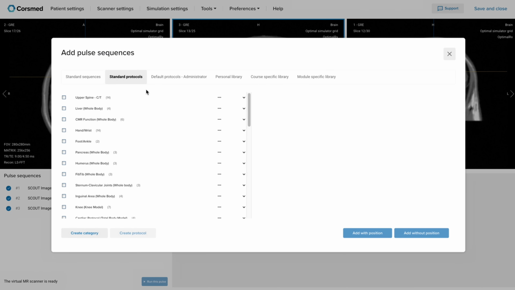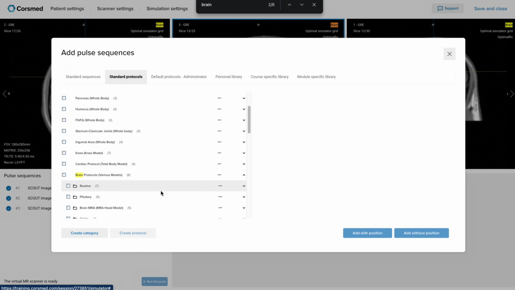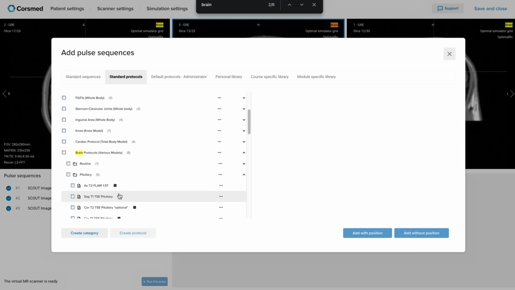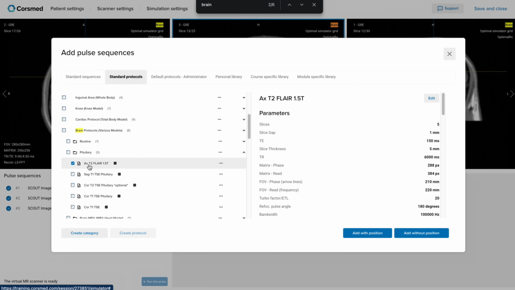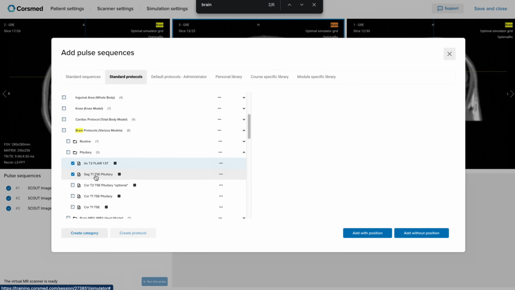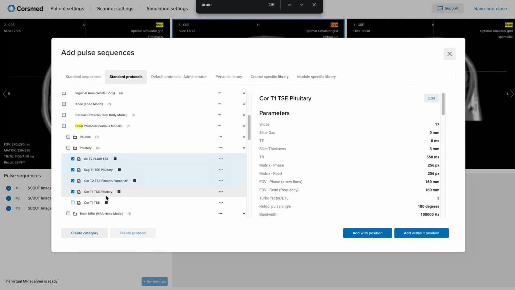To begin, we will look through the protocol list in the generic brain folder. Once we find it, we will expand it and select the pituitary folder. We will start with a full Axial T2 FLAIR acquisition of the whole brain to check for additional findings outside the pituitary region. We will then focus on the pituitary using small field of view and high-resolution techniques. We will do this for the T1 and T2 sequences. The T2 coronal is optional and may sometimes be skipped if the scan outcome is already clear.